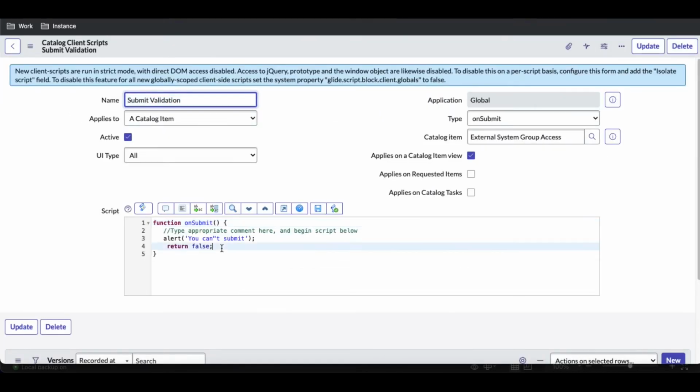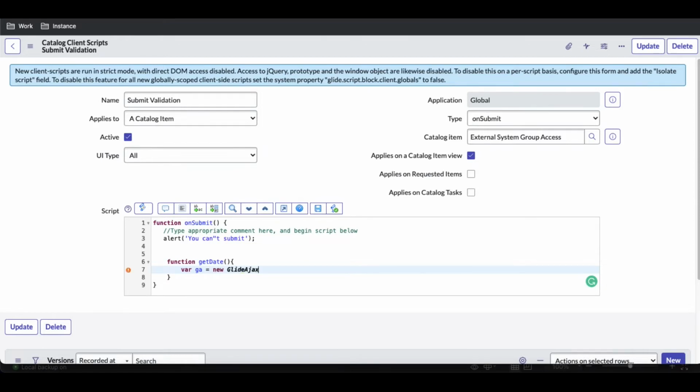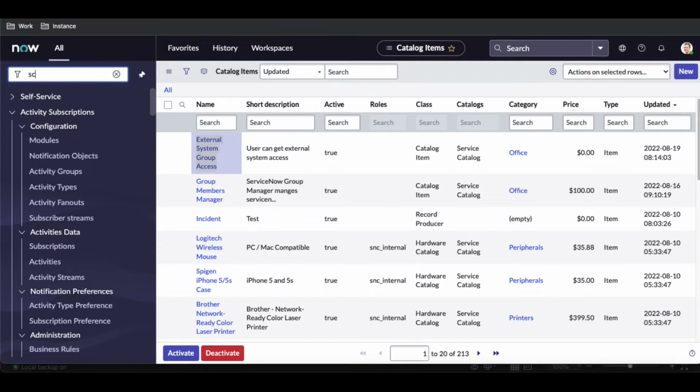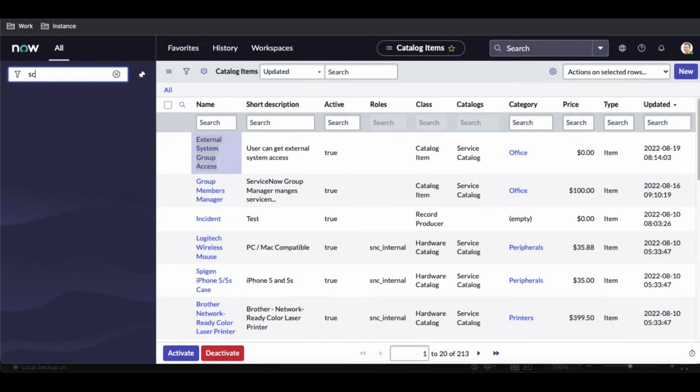So the first script we will write is a function, getData. This will be our script. First we'll write var ga equal to new GlideAjax, the way we did for our onChange client script. Now we have to pass a script include name. We already created a script include, and we are going to use the same script include in this case.